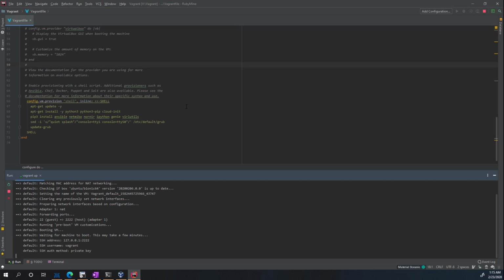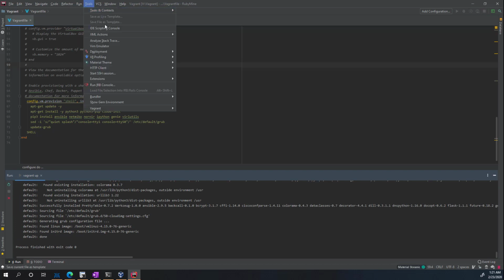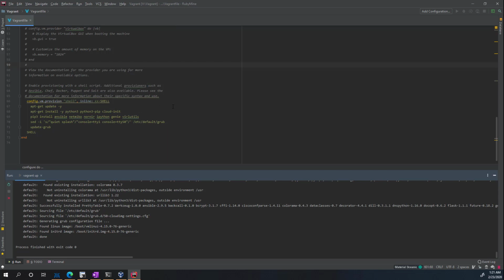Because of the updates, it's going to take a little bit of time, so we'll just keep an eye on this and we'll have a look when it's ready. Okay, that's completed. What we can do is we can actually SSH from this tool by going to Start SSH Session.